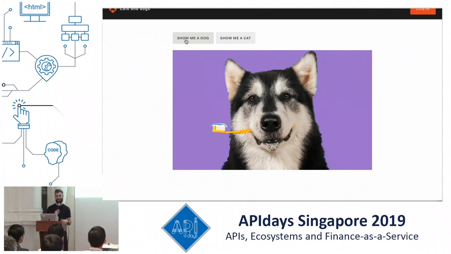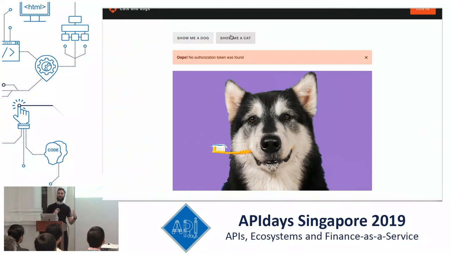It has two buttons, it can show pictures of dogs, but it can also show pictures of cats. But as you know, dogs are friendly animals, they like to be petted, they like to play around. Cats are somehow a bit more mysterious and a bit more difficult, so they require authorization for you to see the cats.